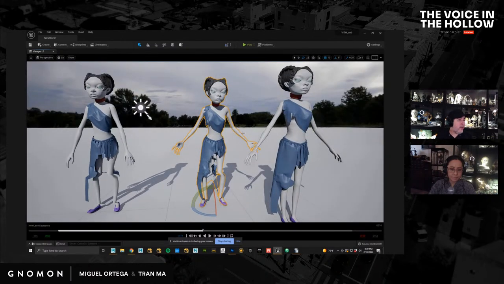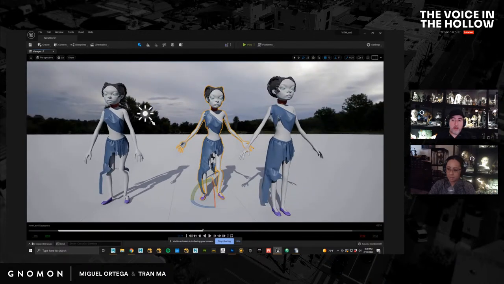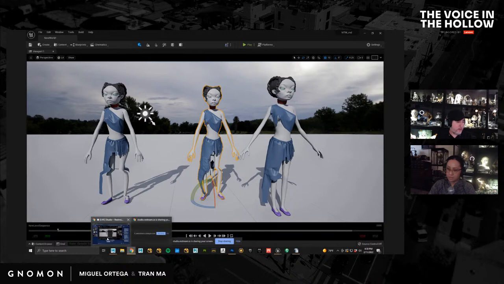So anyway, we decided, okay, we need to figure out how to get a proper pipeline and get all this stuff to work in Maya. We know this works. And I actually like this cloth sim for fabric and whatnot in the village. So let me see if anybody's asked any questions.